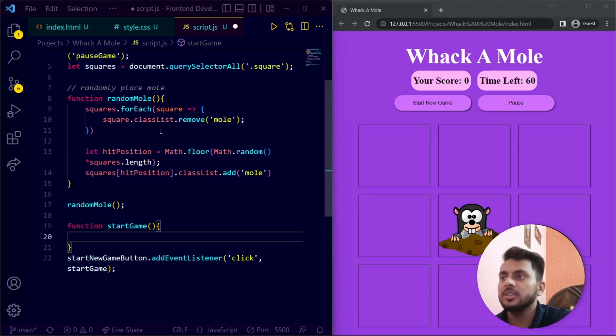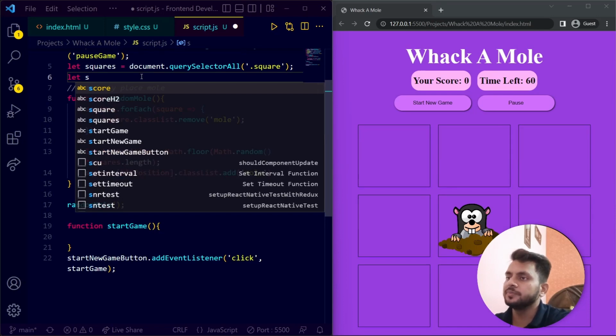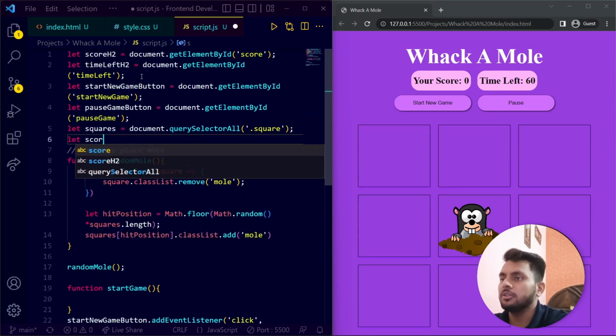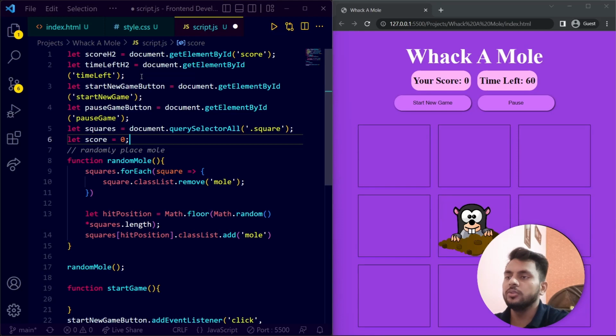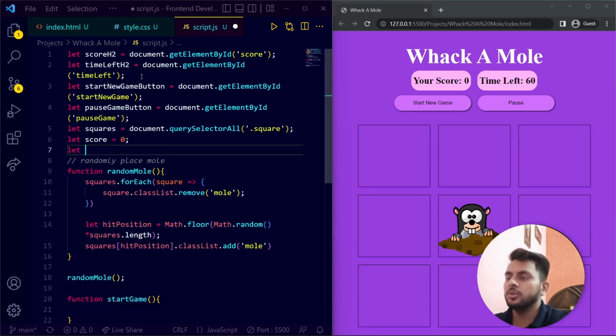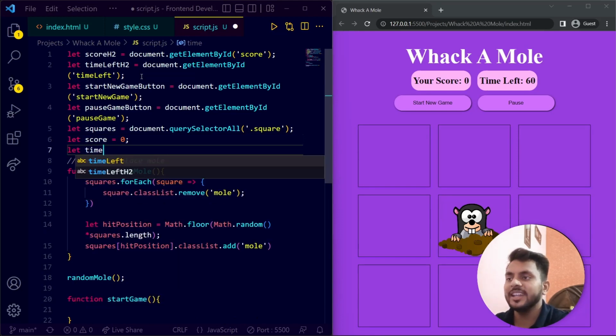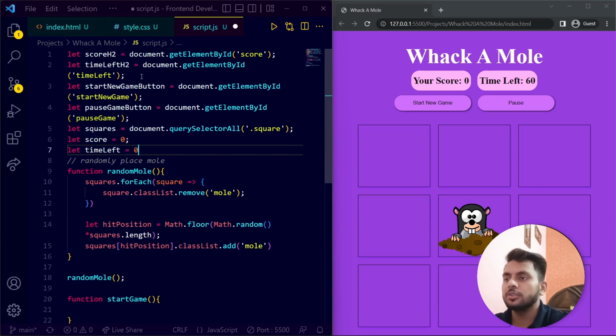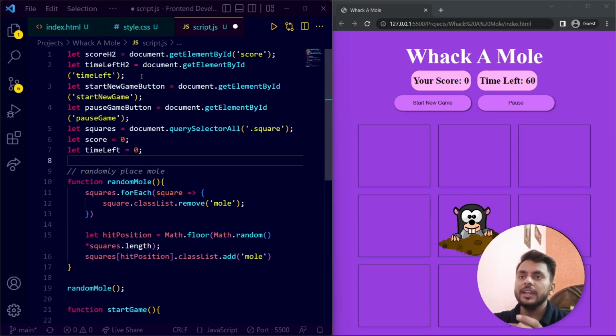So I need something for this score. So let me take let score is equal to 0. And I need one more thing, let time left or current time. Time left equals also 0. Then I got these two things. So for now let's just take these two things only.